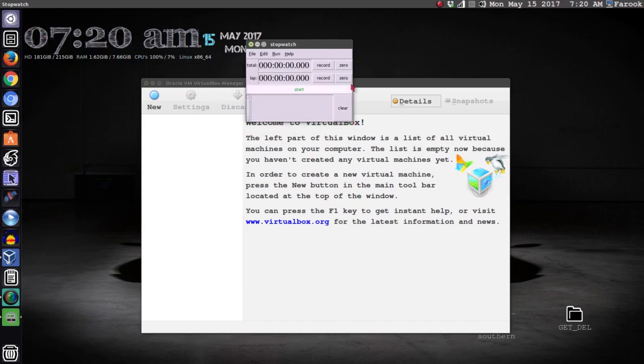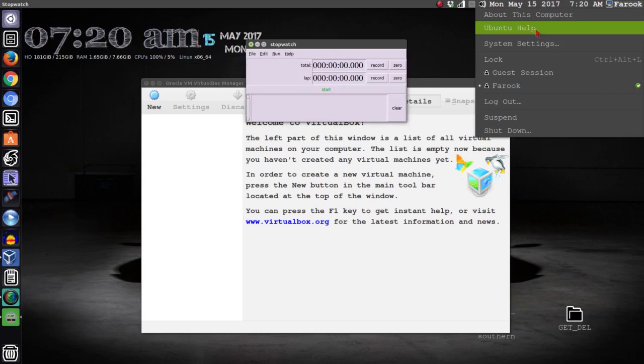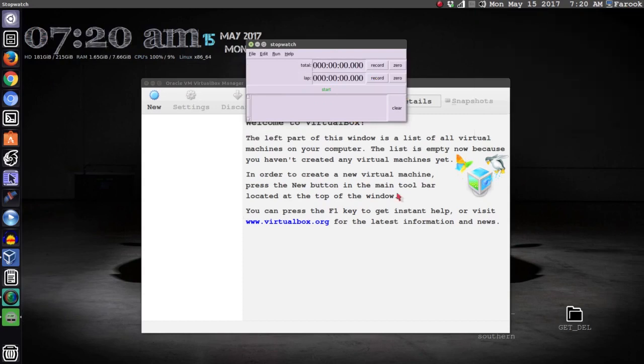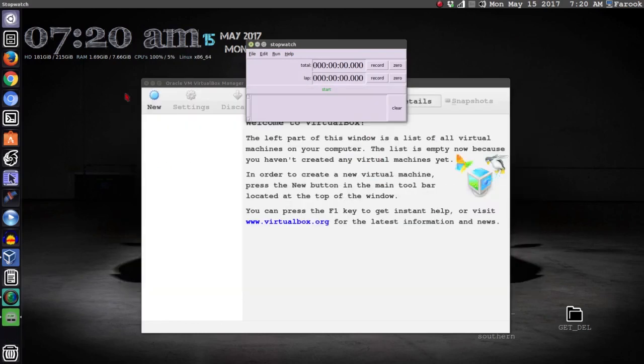My main OS here is Ubuntu. The current version that I'm using so far is, what is that, okay, 15.10. And this is my main computer that I use for my system right now. Okay, let's start creating a new one. I'm going to start with Windows 10 first.